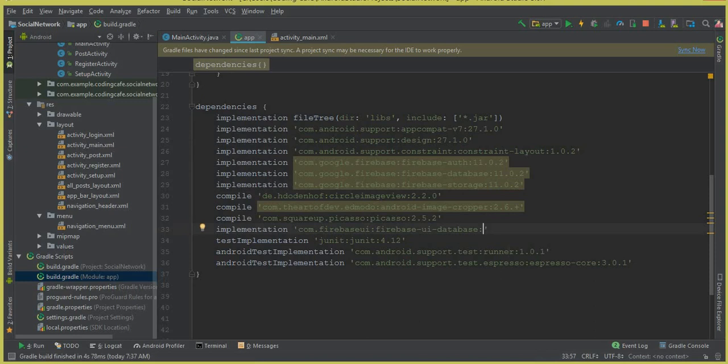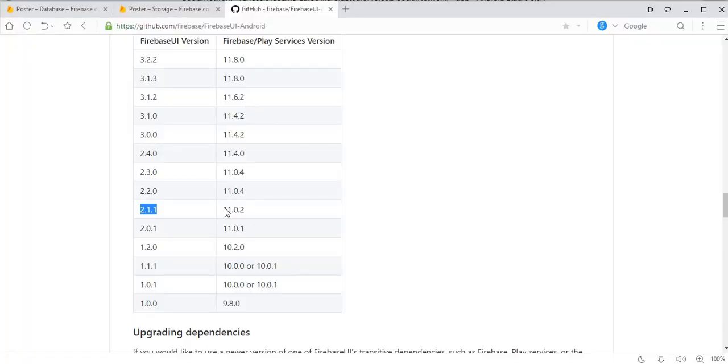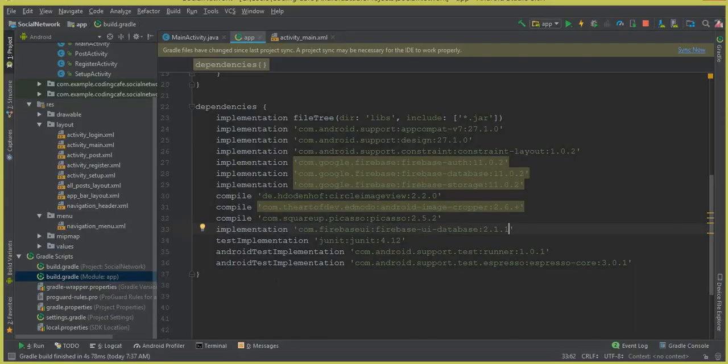Now I will go there and paste it here for the Firebase UI database. So it will work fine for my database. Now I will be able to use the Firebase recycler adapter. Make sure to do the same as I did here. You can simply search here. Let's say if in your case it is 11.0.1, then you can copy that one and paste it there. So this will work like that. Now in my case it is like that.